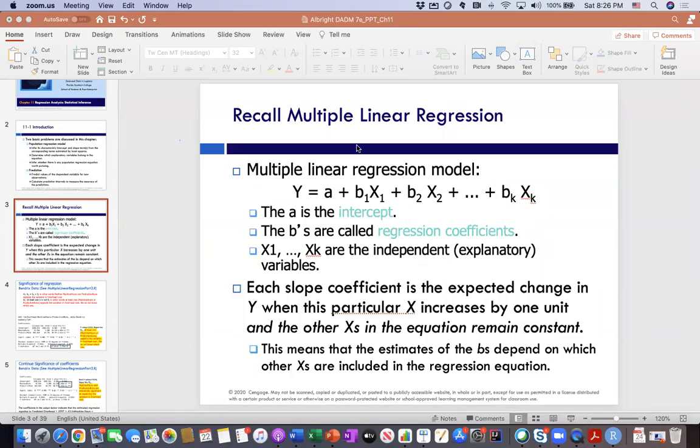Hello, in this video, we are going to understand better what the significance of regression is and what a residual is, because we are going to use residuals to test assumptions of regression in later videos. Okay, so let's get started with a generic multiple linear regression line one more time.